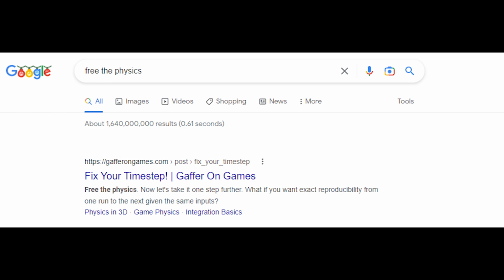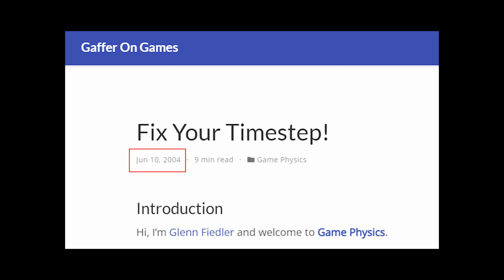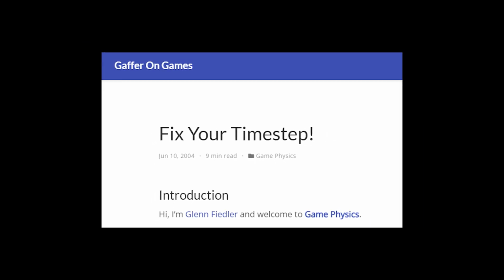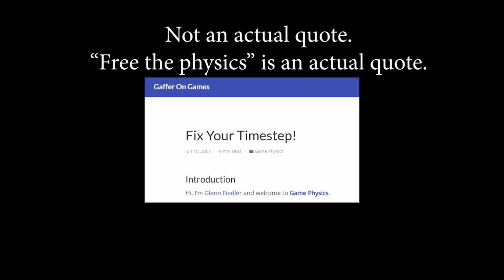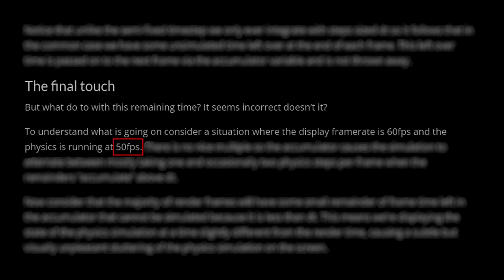Now, as a general disclaimer, I'm no game developer historian, but I'll share what I know and what I found to be most helpful. To start, if you do a Google search for "free the physics," the first result will likely be a page called Fix Your Time Step by Glenn Fiedler on GafferOnGames.com. It's a post that dates back to 2004, but even today it's still a very worthwhile read. It's a 10-minute-ish read, and throughout Glenn details a lot of the pros, cons, and solutions to, quote-unquote, freeing the physics. You'll also see where he talks a lot about running the physics at 50 frames per second while display frame rate is running at 60 frames per second.